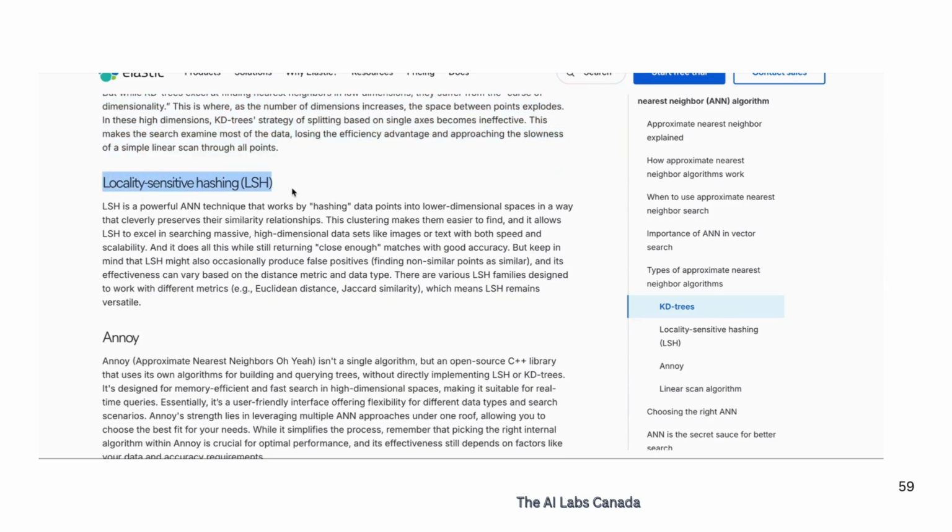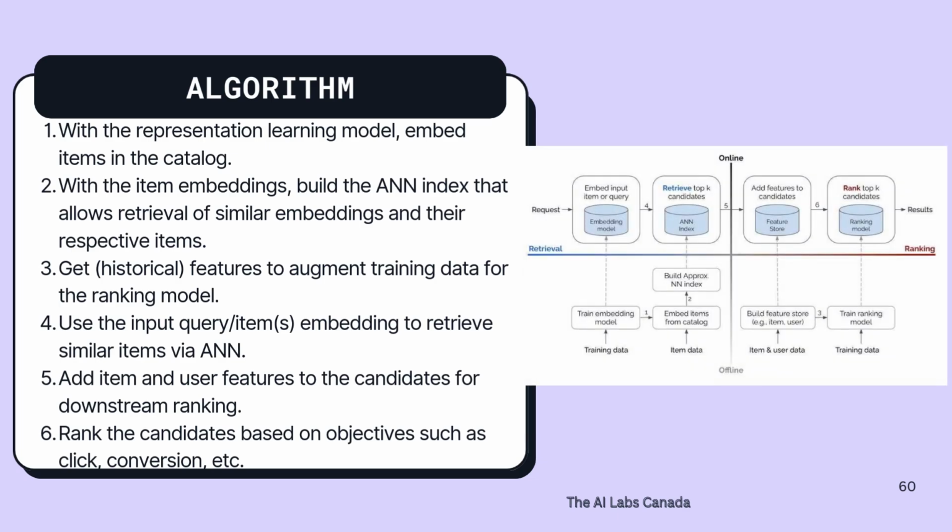Locality sensitive hashing is an ANN technique that works by hashing data points into a lower dimensional space in a way that cleverly preserves the similarity relationship. This clustering makes them easier to find and allows locality sensitive hashing to excel in searching massive high dimensional data for both image and text, while still returning close enough matches with good accuracy. But keep in mind that locality sensitive hashing might also occasionally produce false positives. So this is the overall algorithm. Take a moment to go over these steps for clarity.